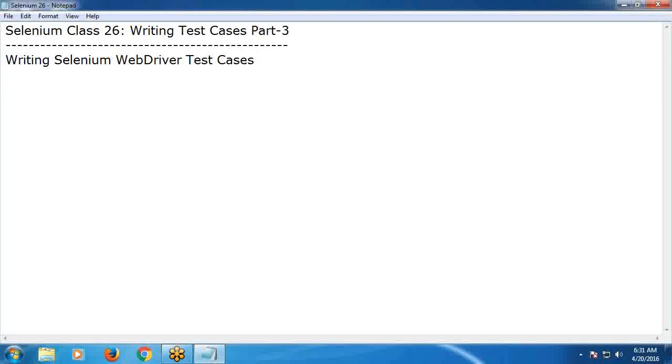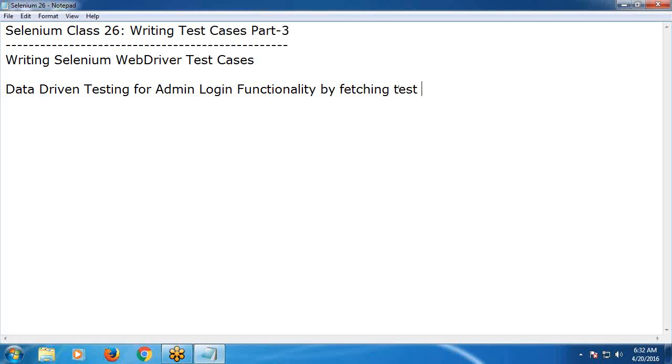Data driven testing example. Data driven testing for admin login functionality, by fetching test data from an external file.